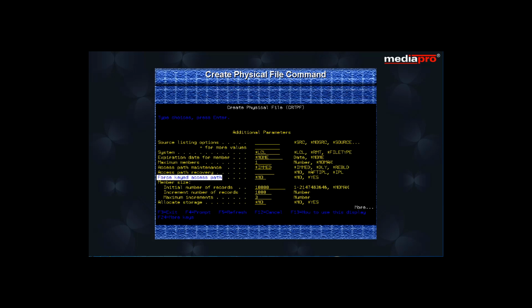The force access path parameter can be used to specify whether the access path and associated records should be written to the auxiliary storage whenever the access path is changed. This can help reduce the probability of damaging an access path in case of system failures.